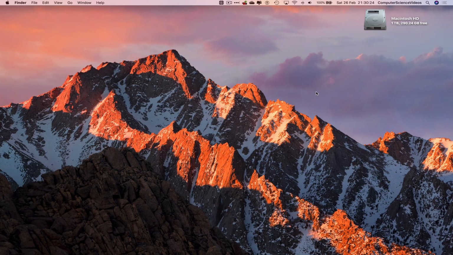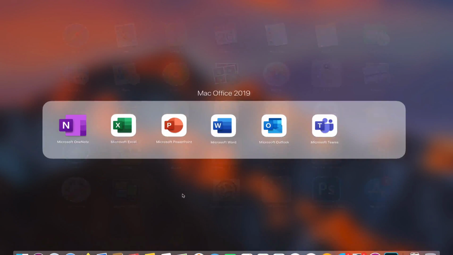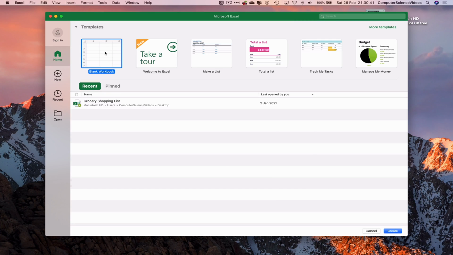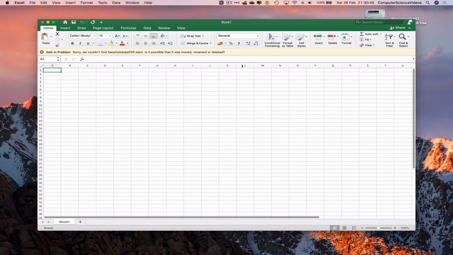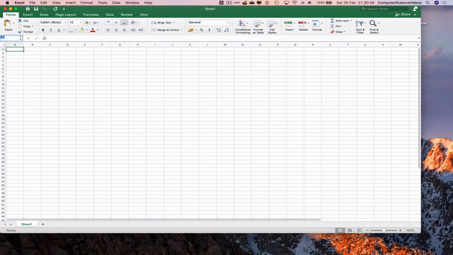So in this tutorial, you need to have access to a Mac computer, the application, Mac Office, Excel, so we can now start this tutorial. Let's now go all the way down to the dock, go to Launchpad, go to Mac Office, click on Microsoft Excel. Let's start a blank workbook. Now let's take the application to full screen.